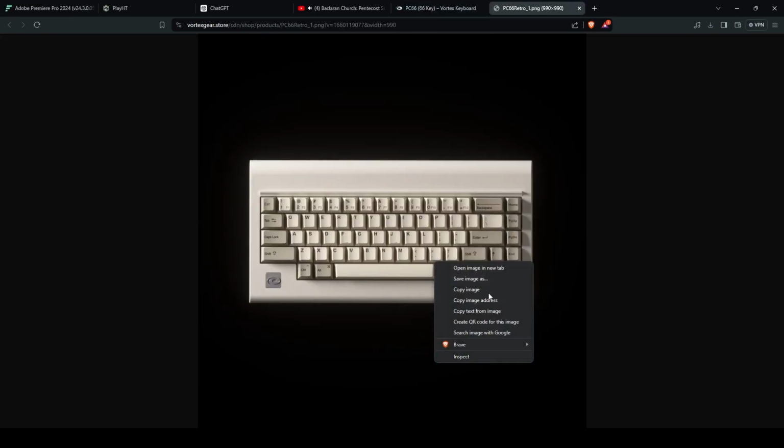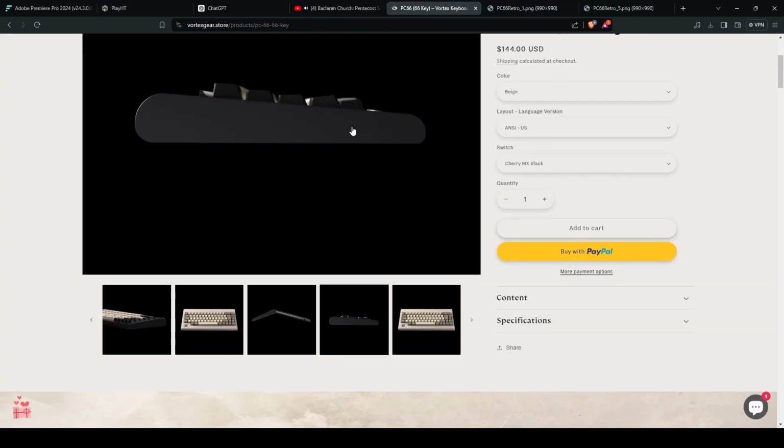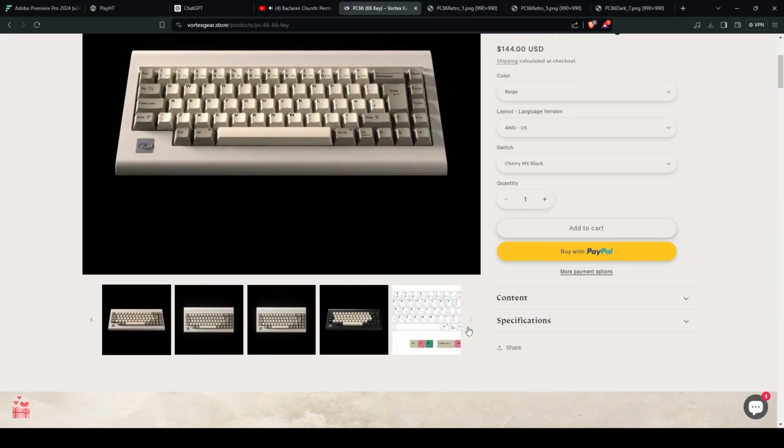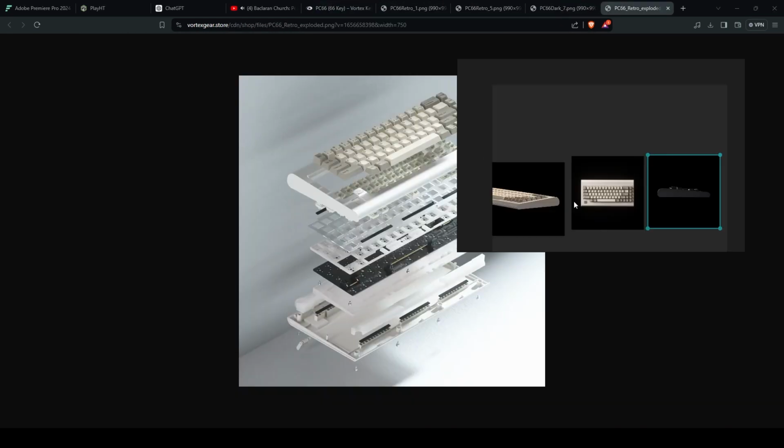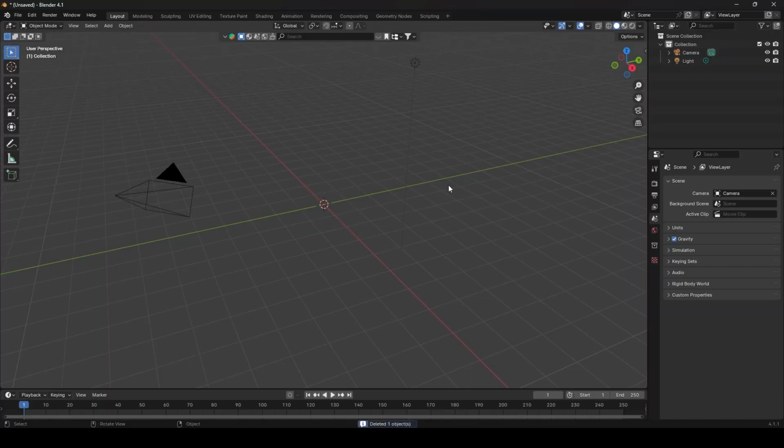Make sure to also get some images from a top, front, and side view if possible, so later we can add it to our scene. Once we have enough reference images, we can open up Blender and get started. First step, delete the default cube and add a better one.